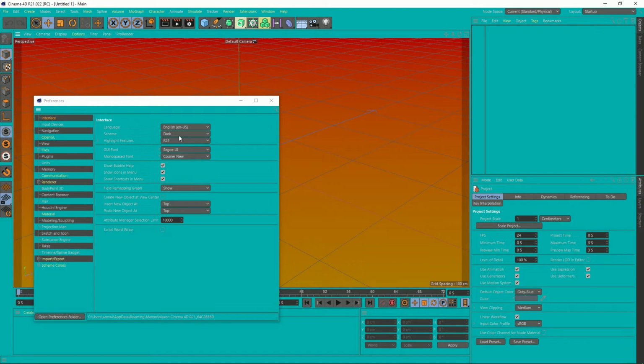So how can we save out our own preset? So instead of just light and dark, we've got light, dark, and whatever we've created. Well, that's exactly what I'm going to show you how to do.